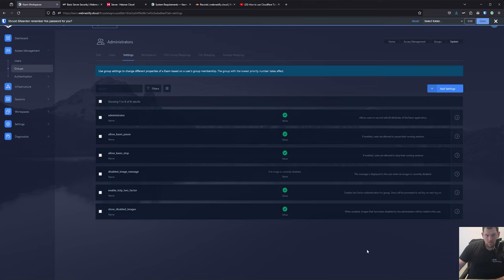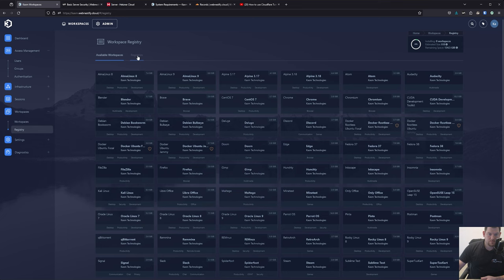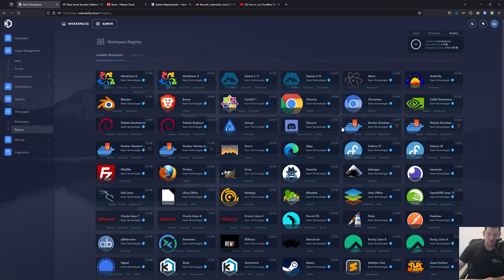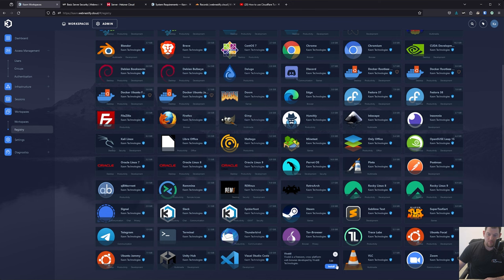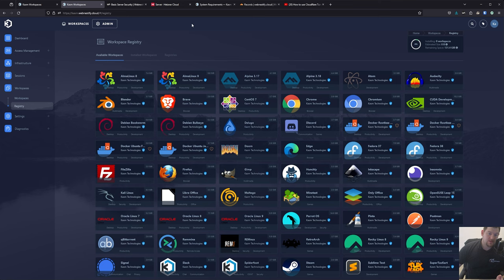And next thing you want to do is to set up your workspaces. When you go to the registry, you will get the same options as we have in the demonstration. And for example, we can install our Vivaldi browser. And here you will see the progress. So you will need to wait a couple of minutes while the workspace is downloaded and installed. So the installation of the Vivaldi workspace has finished.